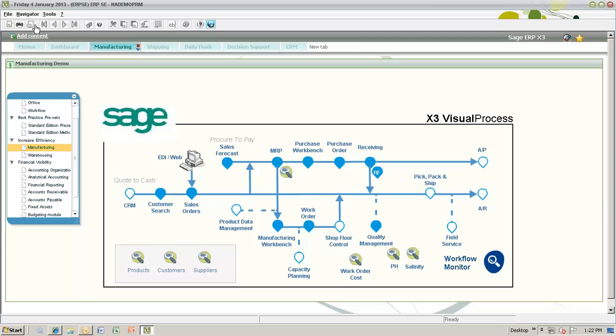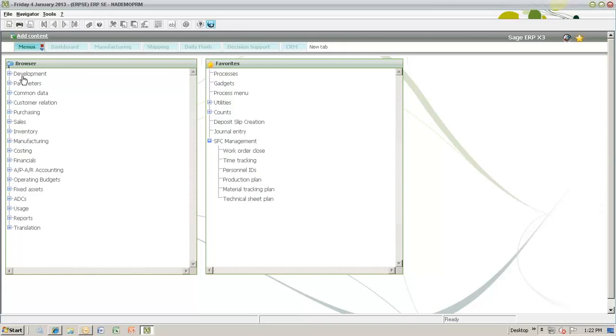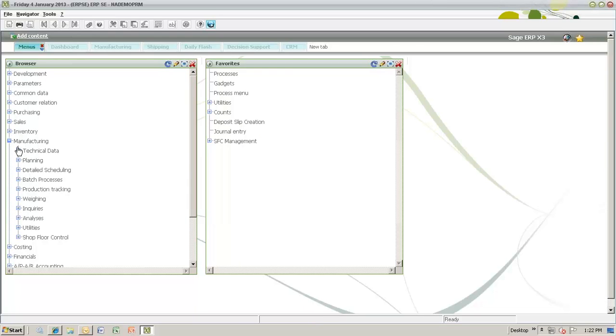Now you're probably asking yourself, does X3 actually have menus? Of course we do. This is our menu system here. We call it a browser. Very simple, very similar to a browser in Windows. But what I want to draw your attention to is the favorites menu. That is important because wherever I go in the software, my favorites menu follows me. So let's say, for example, I'm going to go to manufacturing and let's say technical data, work center.